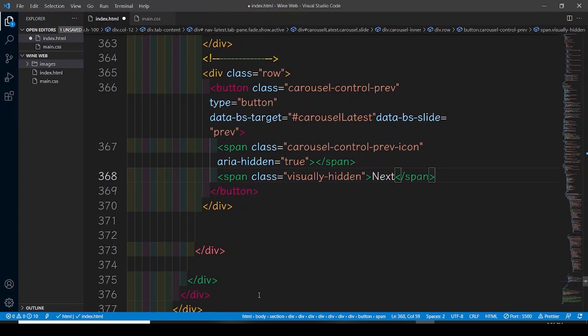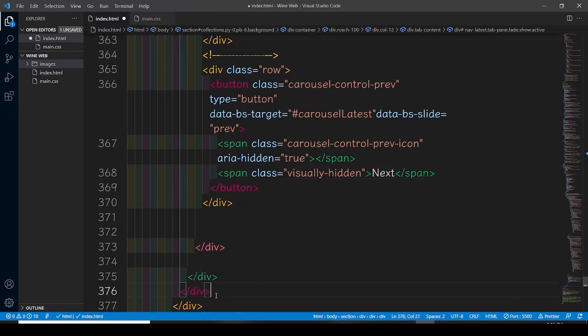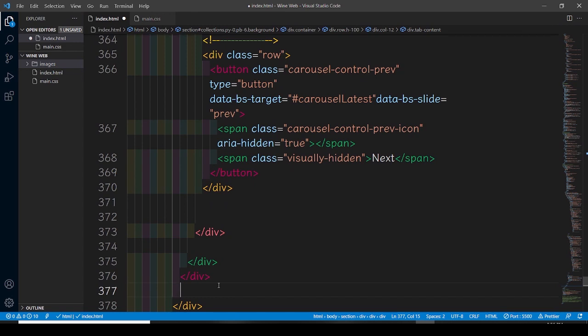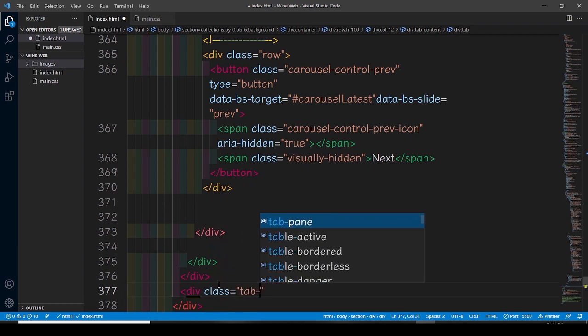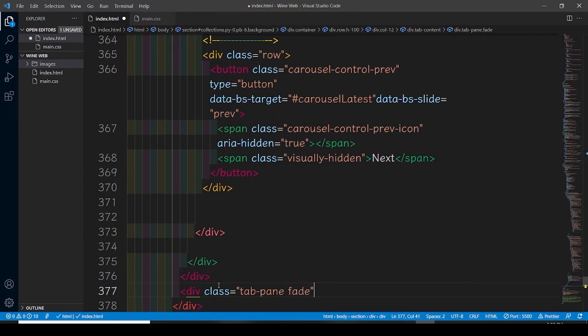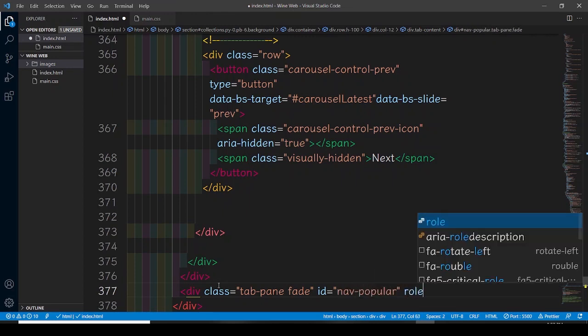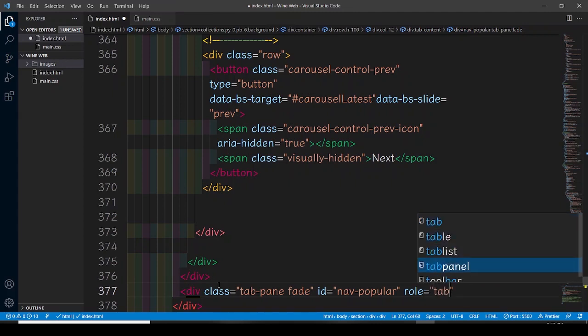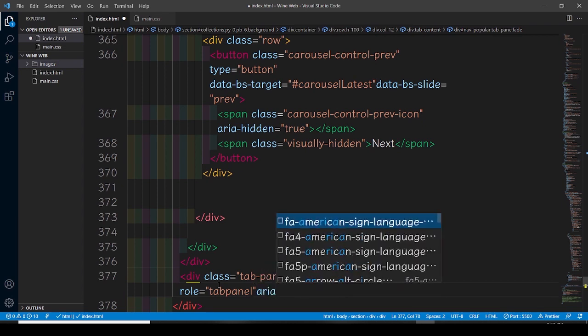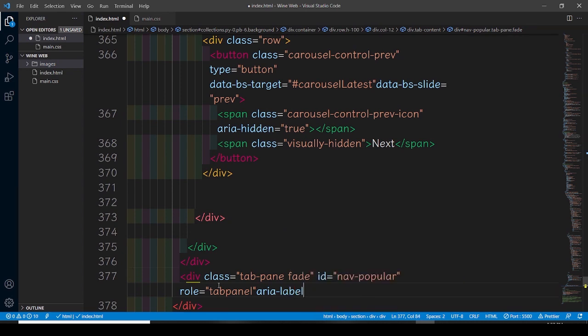Then after this, what we have to do is we have to create another div, and this div is gonna have a class. This class is gonna be tab pane fade. Let's use an ID of nav popular, role is gonna be tab panel, and aria labelled by nav popular tab.